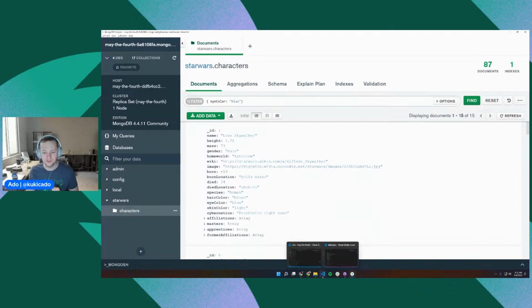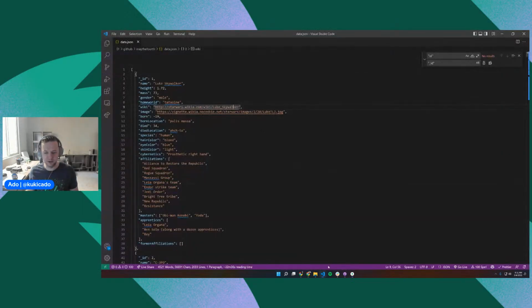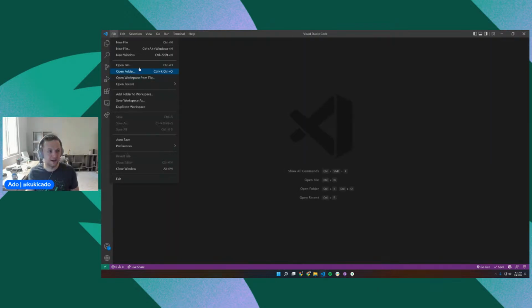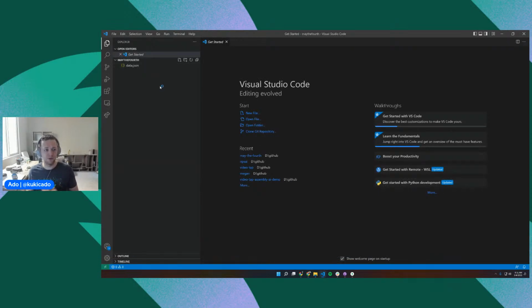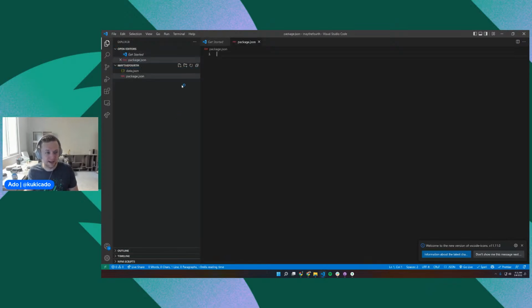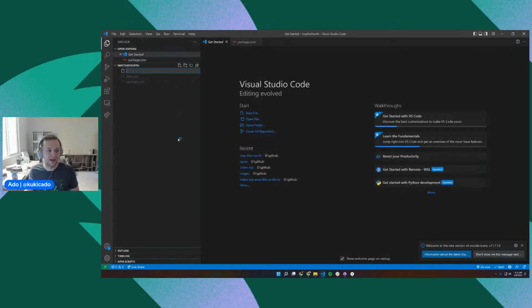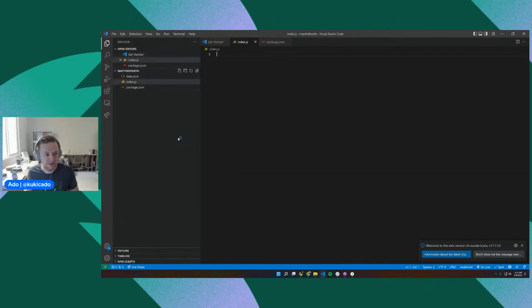To do that, I'm going to open up Visual Studio Code. We have our data.json here. Let's close it for a second and open that entire folder. So GitHub May 4th. We are good here. At the moment, we only have this data.json file. But let's go ahead and create a package.json, since we'll be building a Node.js application. Let's go ahead and create an index.js for our server. And let's go ahead and add our dependencies next.